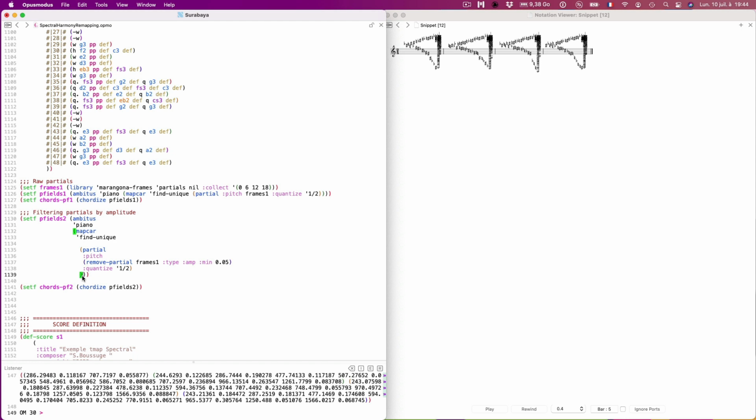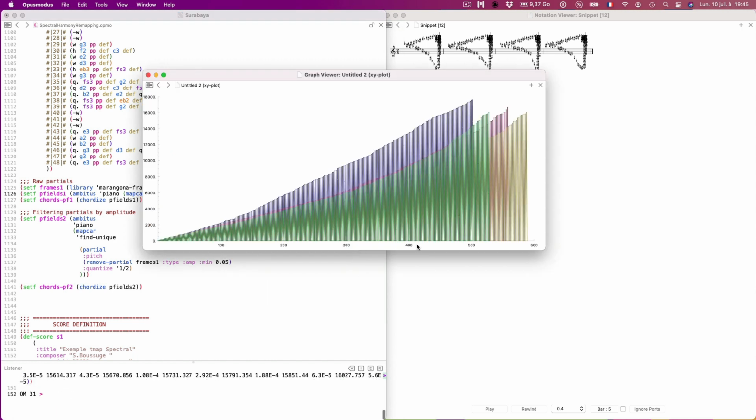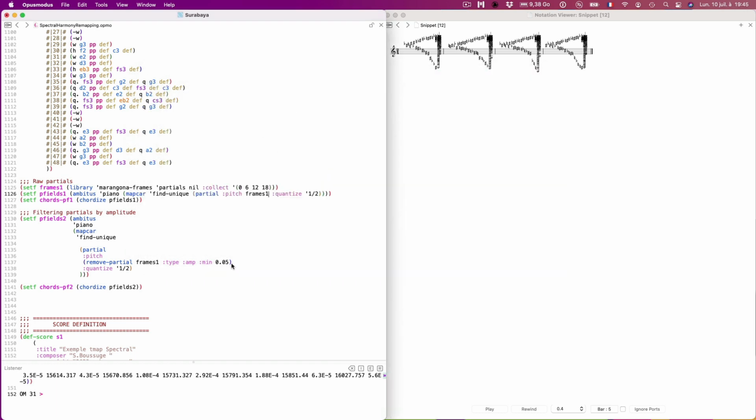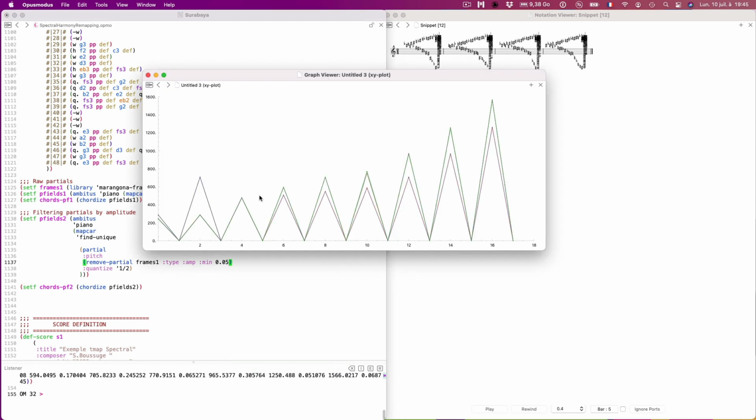So you remember when we looked at the partials, we got a lot of values. Now with remove-partial, keeping only the most prominent ones, we get much less values.